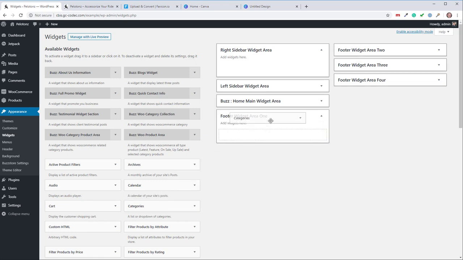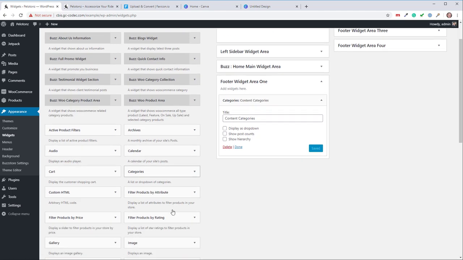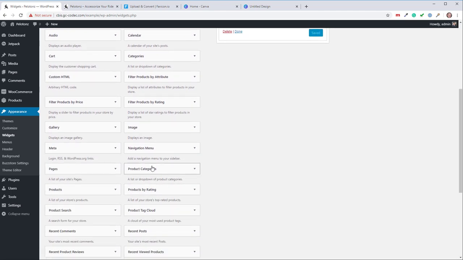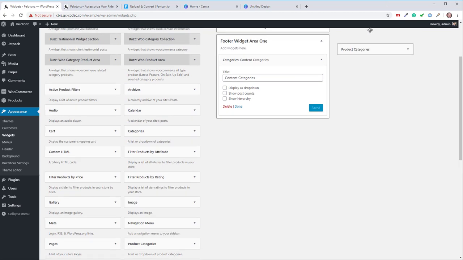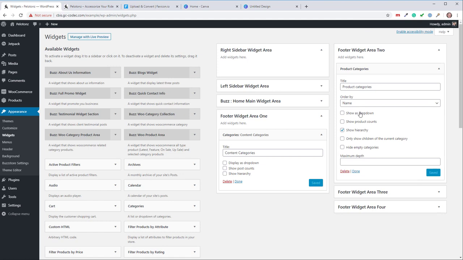Okay. And then in footer area 1, we want to add our categories. So we just drag categories there, and we can call it content categories for right now. Then we want to put in our product categories. So that's here. And we want to do that in the next screen. So I'm going to drag these up, put them in footer area number 2. And let's add a capital C right there. And that should be good. Click save.